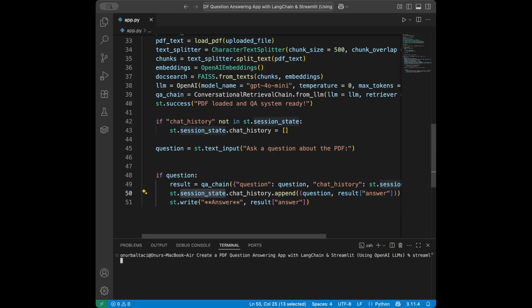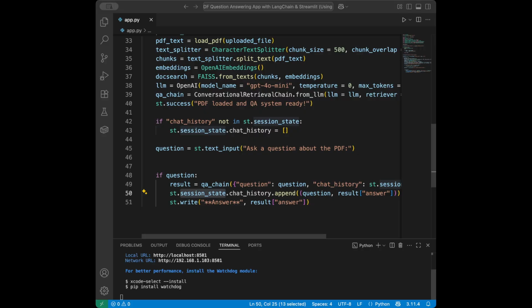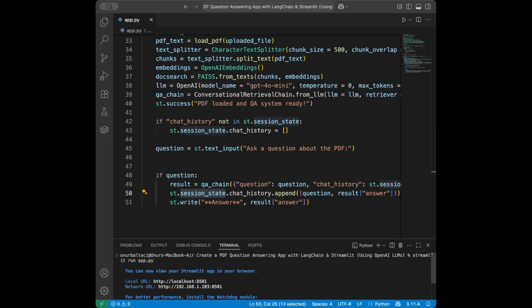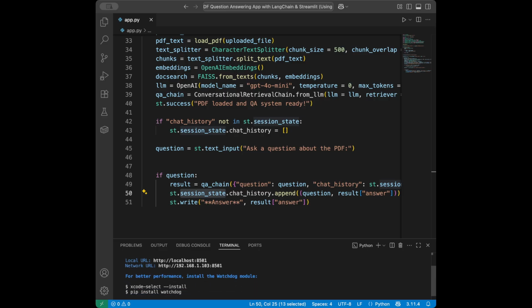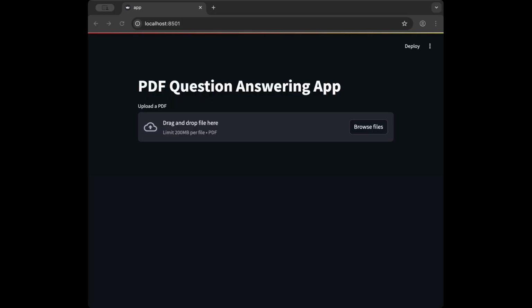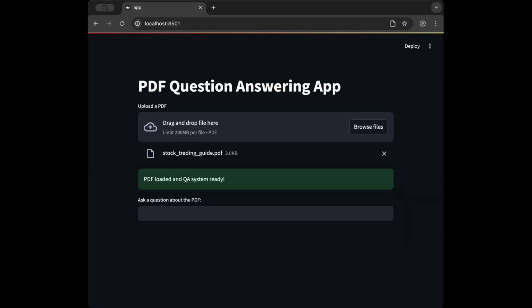I will say streamlit run app.py. And in here you can see that you can now view your Streamlit app in your browser, and you just need to go to this localhost address, and when you go to this address you are going to be able to use the app. So I'm going to be recording on this address in my browser right now. Okay, here is the app that we created. Now it looks really beautiful, and I'm just going to upload my file in here, the stock trading guide. And here it is. After that, we can see our success message, PDF loaded and QA system is ready.